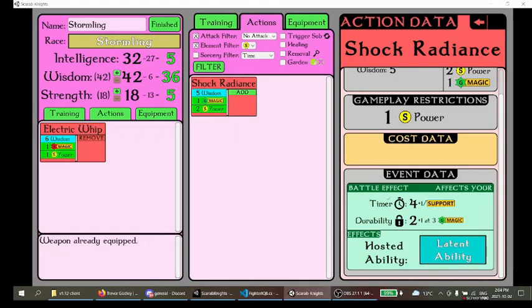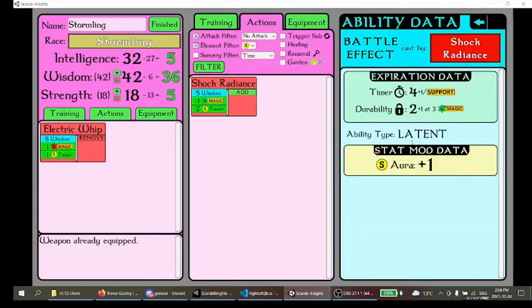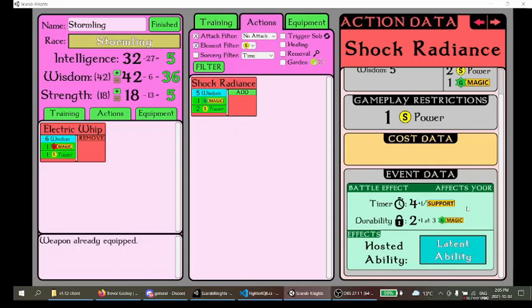It says battle effect. What this means is that when you use Shock Radiance, you're going to be casting a battle effect. A battle effect is something that sticks around and has an effect on the battle for a certain duration of time until it goes away. As we already discussed, the effect this battle effect has is +1 shock aura. So as long as this battle effect sticks around, each turn we're going to be generating 1 additional shock mana. How long it sticks around is determined by these values up top.